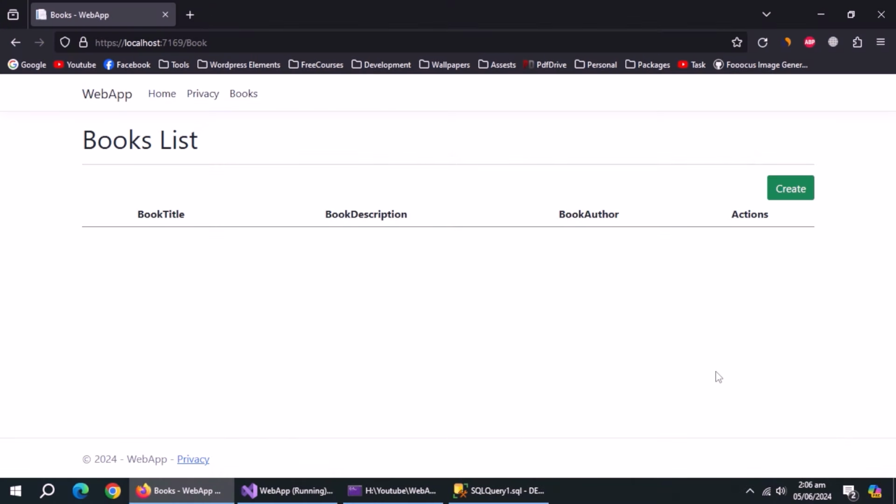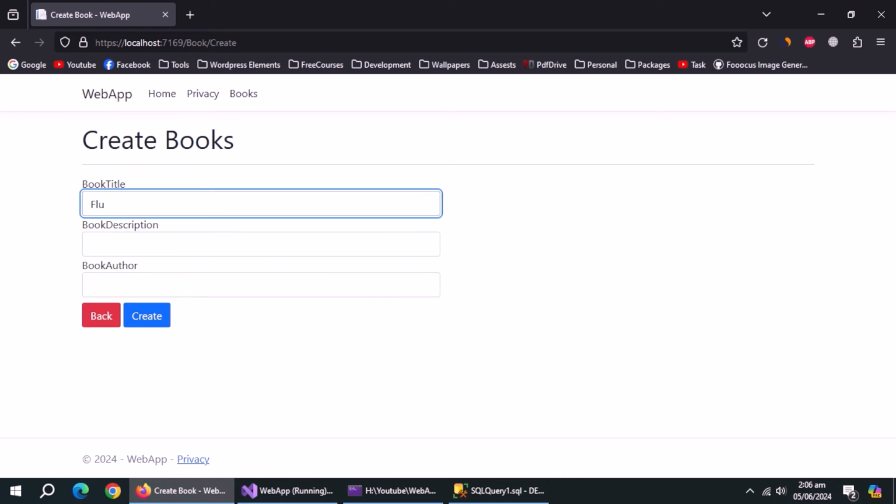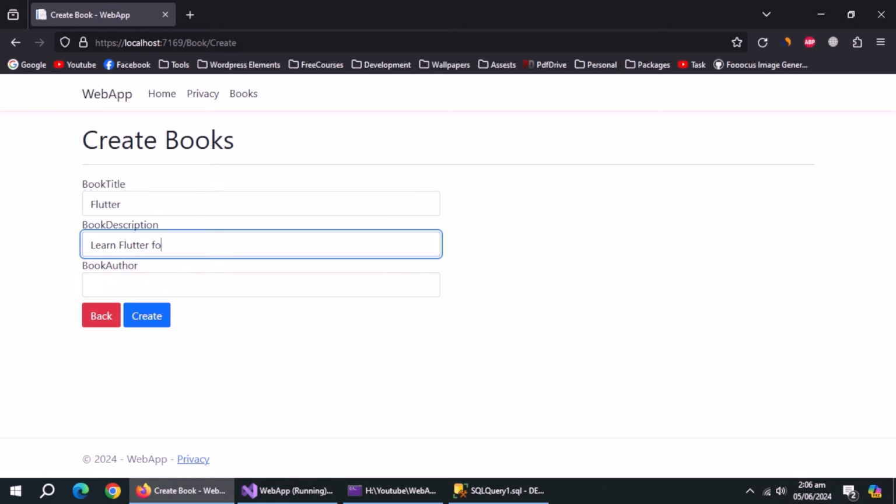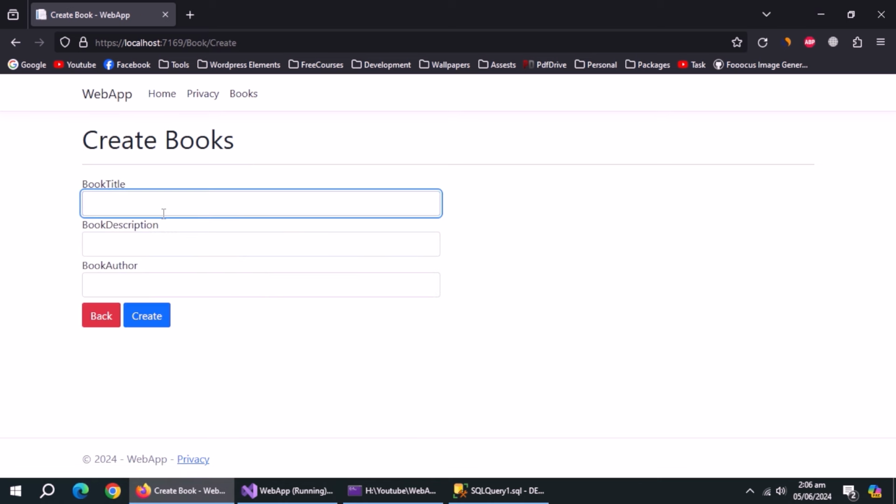In this video, we'll learn to perform CRUD operations in an ASP.NET Core Razor Pages app in .NET 8. We'll create this book app as a demo. In this app, you'll be able to add new books. Added books will display in table format.